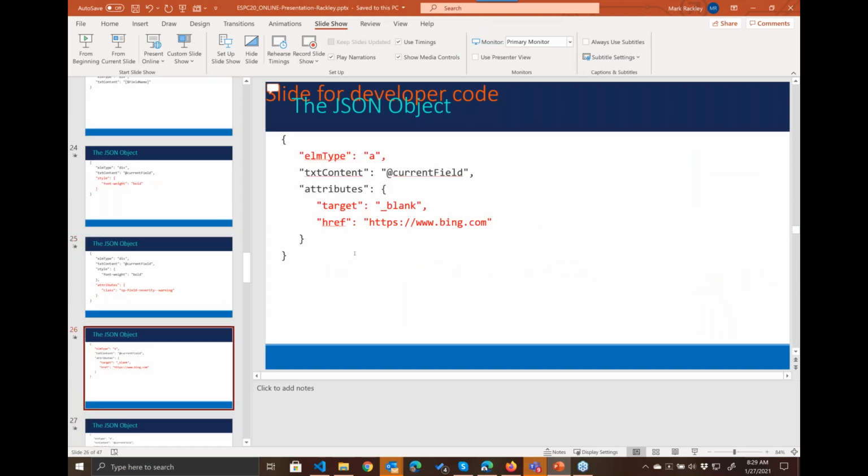You can also add anchors so that when someone clicks on it, it will actually go somewhere. So in this example, we are going to be using an anchor element where the value of it is going to be the value of the current field. And when someone clicks on it, we're going to take them to bing.com and we're going to do a target blank. So it should open in a new tab.